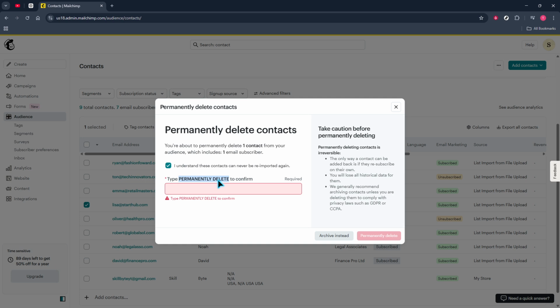This is important. Once deleted for compliance, Mailchimp will prevent you from adding them back with the same data in the future. To finish, type the phrase permanently delete exactly as shown in the confirmation field. This extra step is there to prevent accidental removals. When you're ready, click permanently delete.